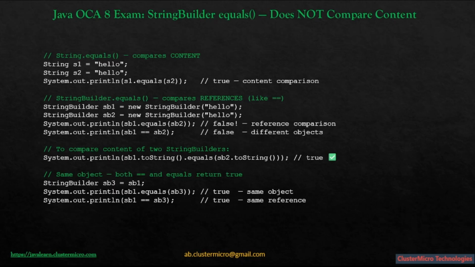Same object: both return true. If we do StringBuilder sb3 is equal to sb1, then System.out.println sb1.equals(sb3) will be true, and System.out.println sb1 == sb3 is also true. So sb3 is assigned sb1 directly, no new, no append, just an assignment. Both variables point to the exact same object. Since StringBuilder's equals is a reference comparison and sb1 and sb3 are the same reference, equals returns true, and == also returns true for the same reason. Both checks agree when it is literally the same object.